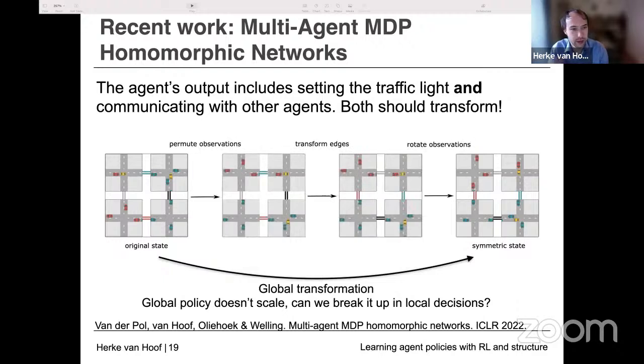And how we can do that is to first permute the observations. So the bottom left image goes to the top left, goes to the top right, and so on. But then we also have to transform the edges, because the type of message that would be sent from, let's say, the bottom right agent to the bottom left agent, indicated by the little red lines in the original image, should now become the message sent from the bottom left agent that's already permuted, but sent to its northern neighbor.